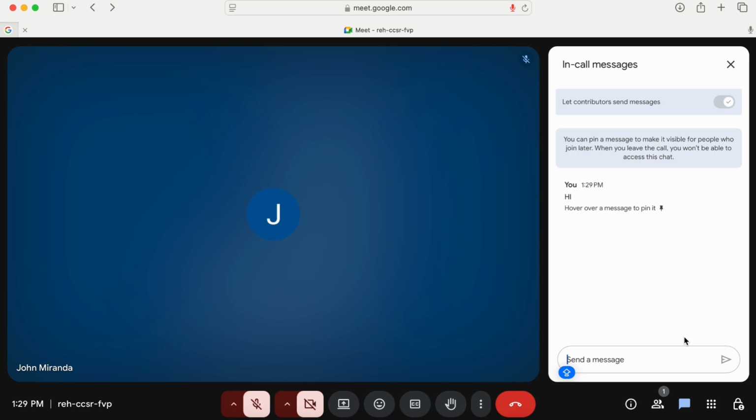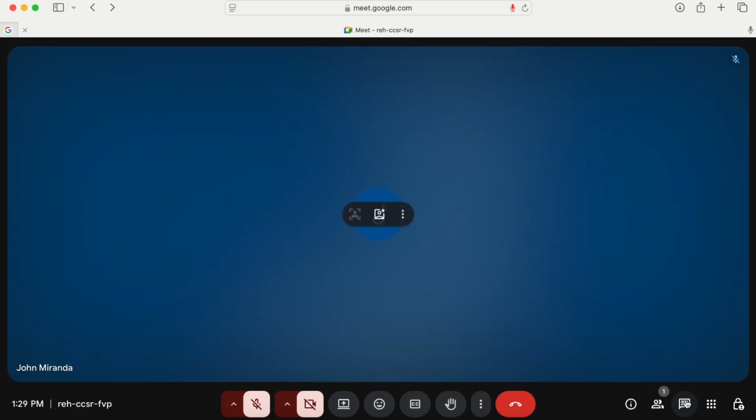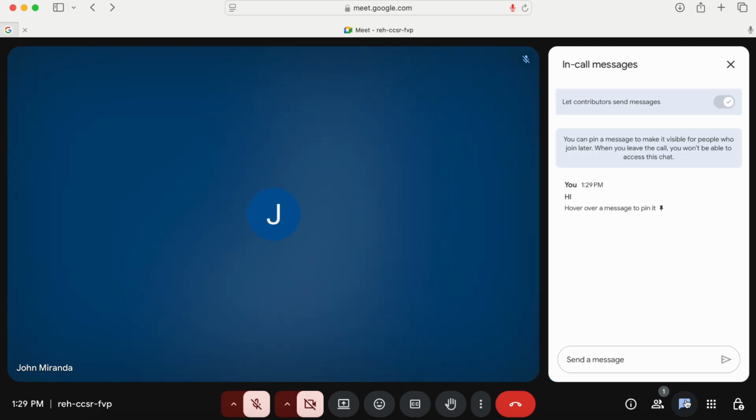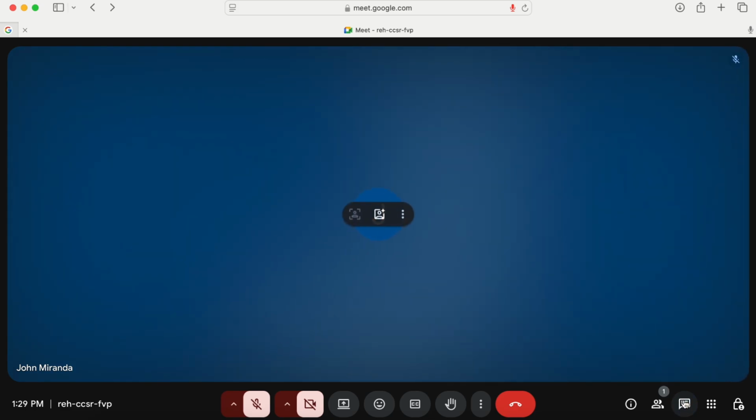Everyone in the meeting can see these messages and they'll remain visible throughout the entire call. If you want to hide the chat panel to get more screen space, just click the chat icon again and it will close. You can reopen it anytime by clicking the chat icon once more. And that's all there is to it. The Google Meet chat feature is perfect for sharing links, asking questions, or sending quick notes without interrupting the speaker.